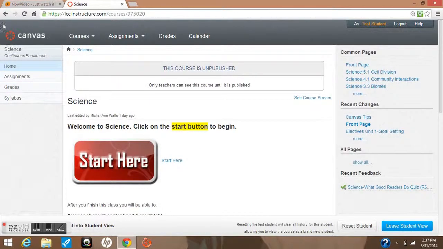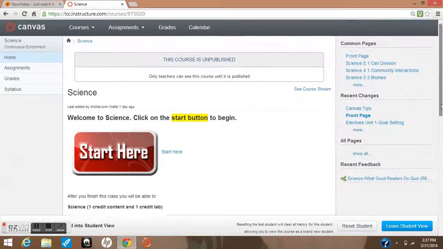So to go back to the homepage, I can click on the tab or I can use the back arrow. And something to note is that this works really well, Canvas does, in Google Chrome or Firefox. So you're going to want to be using that. You can download those for free from the internet. It will work in Internet Explorer, but it just doesn't work as well. So if you want something to go smoothly, think about using Google Chrome or Firefox.